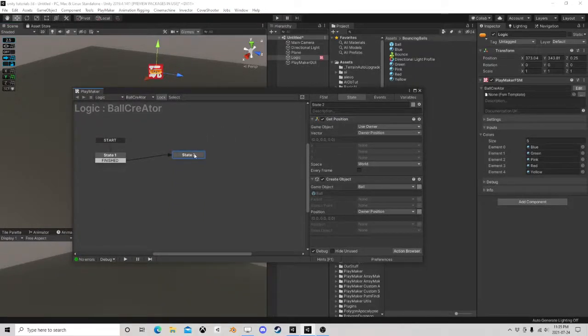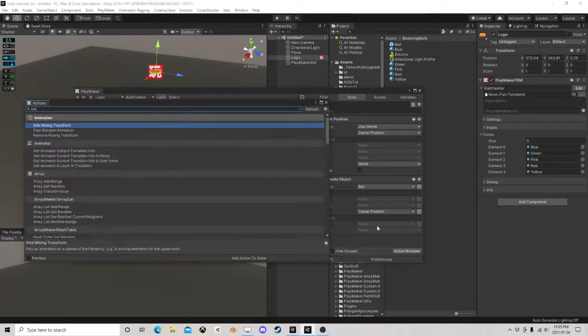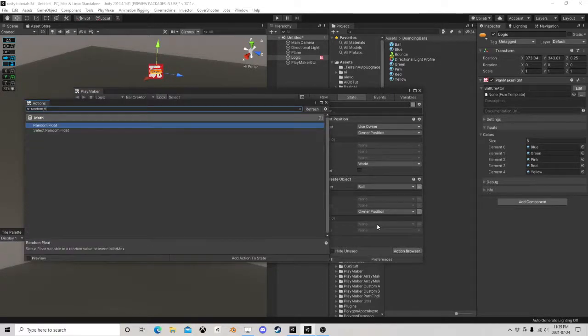Okay, so what if we want to alter this position? What if we do a random float?